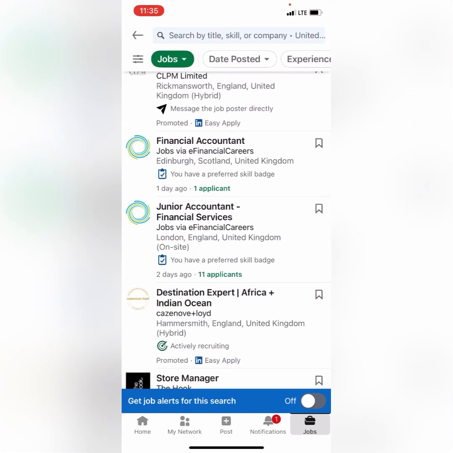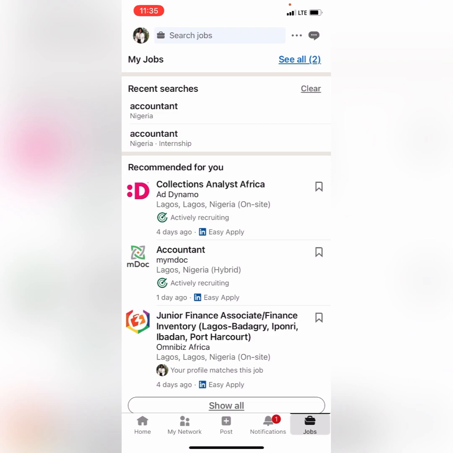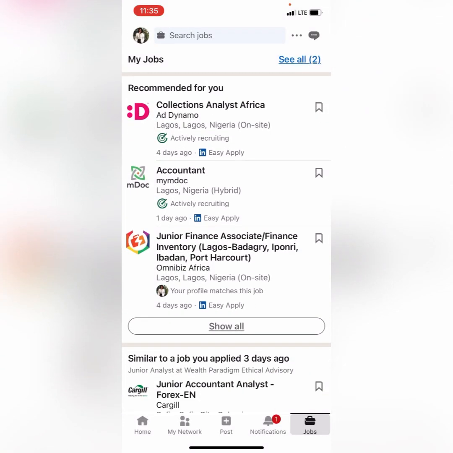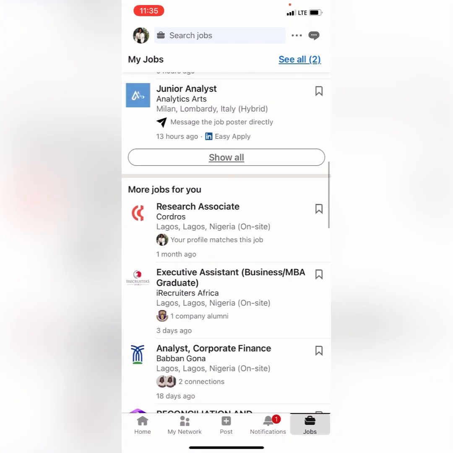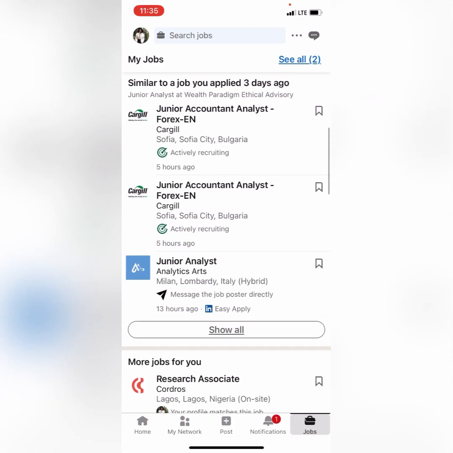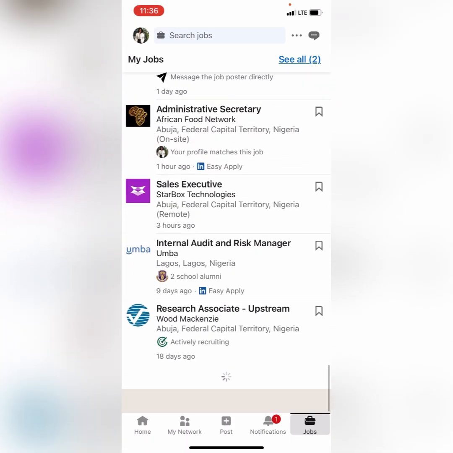I'm certain that if you have the required skill, qualification and description, you are going to be called for an interview and you will get the job. When you are done, that is all about this tutorial. You clear this again if you don't want it to keep showing. Then if you want jobs from other countries as well, you can also get a form of recommendation or suggestion by LinkedIn itself. So that's all about this tutorial.